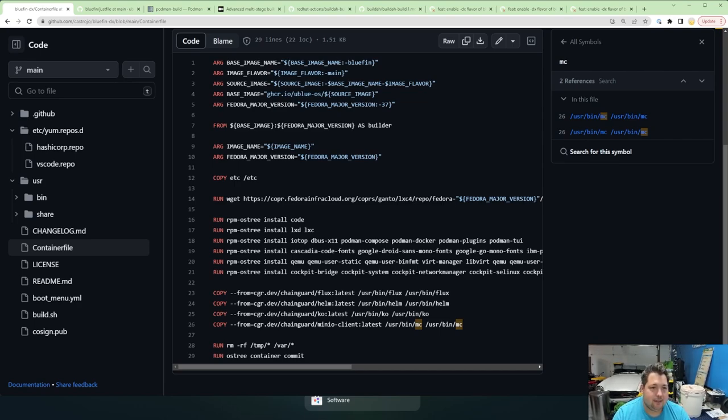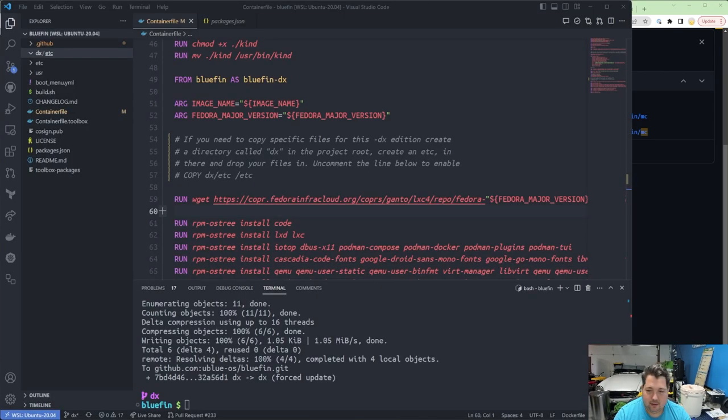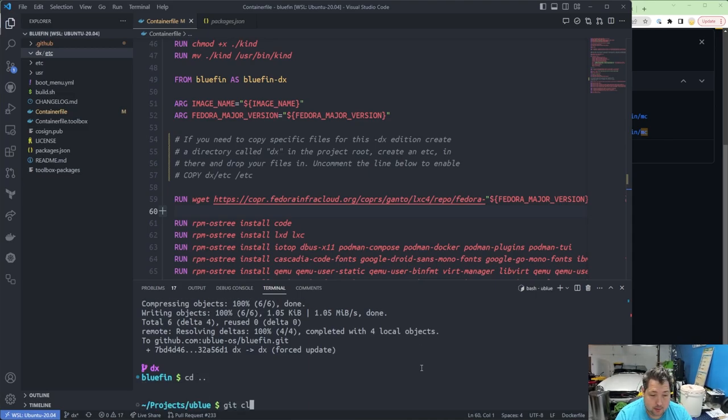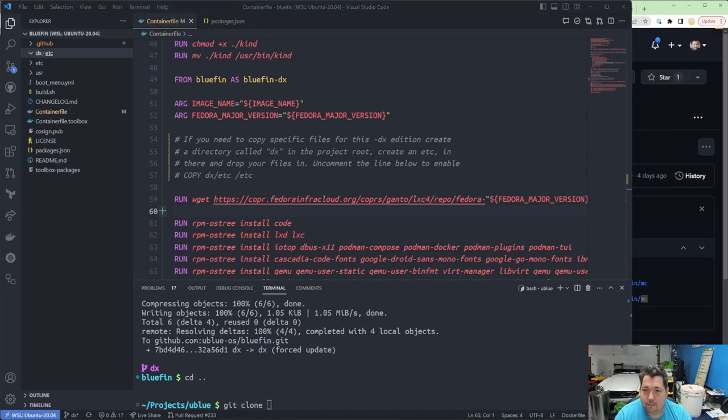Let me fetch this repo. Go back to VS Code. Perfect. We can implement this then. I'm going to go to here. I'm going to git clone your repo.